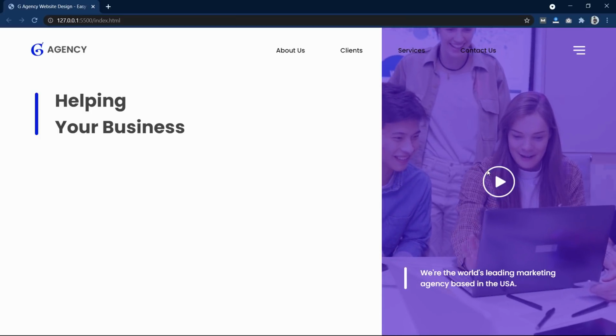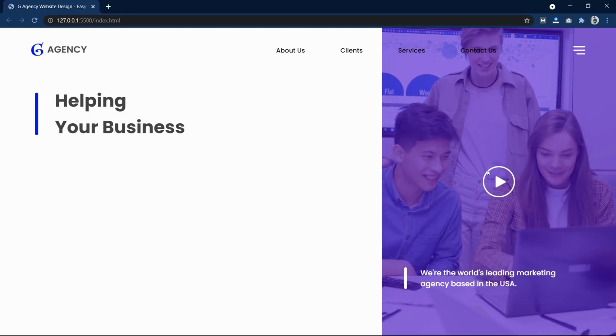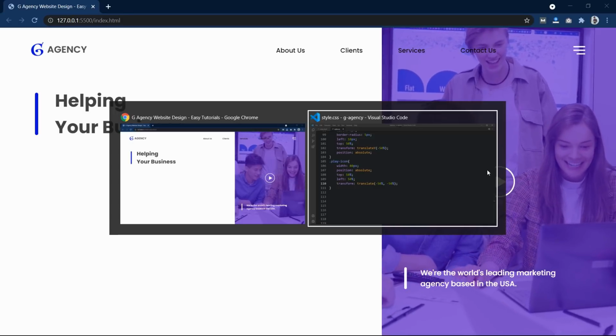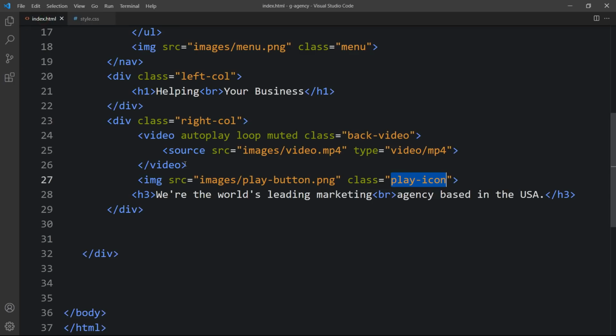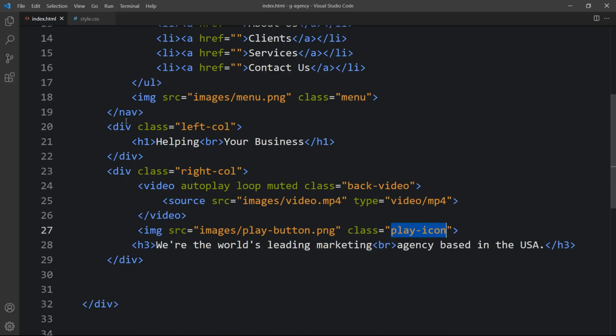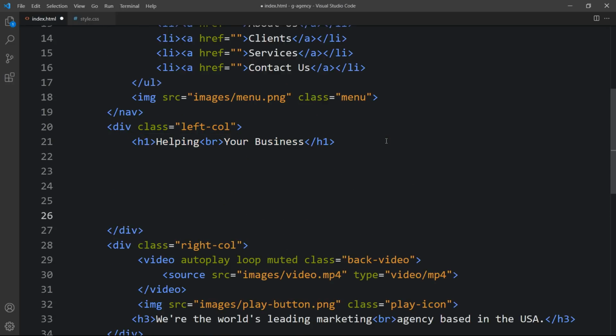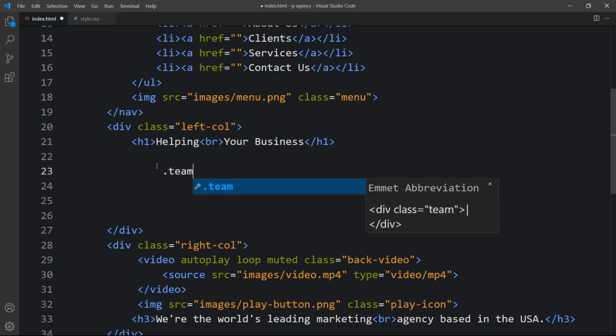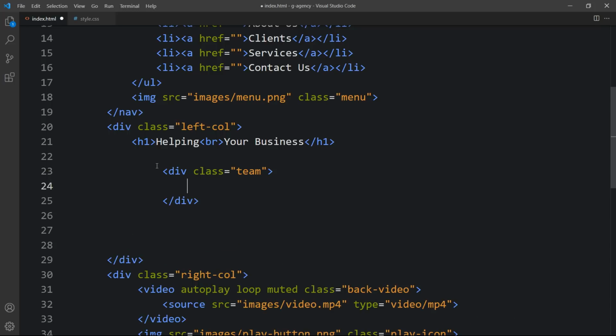Next we have to add some team members image in the left side. So let's come back to the HTML file, come to the left column. See, here we have the left column where we have only added one text. So add some space here. Here we will add a div with the class name team. In this one we have to create 3 columns. So let's add a class name for the column. I will add user call.